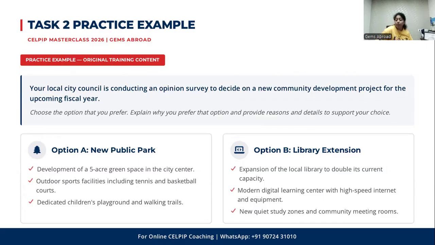Remember, there is no single correct personal opinion here. Your job is to choose one option and develop a convincing argument. For example, if I choose the park, I could discuss first public health and physical activity. Second, community accessibility and social interaction. If I choose the library, I might discuss first educational opportunities. Second, digital access and community learning. The important thing is not which option you personally like. The important thing is which option you can defend more effectively.